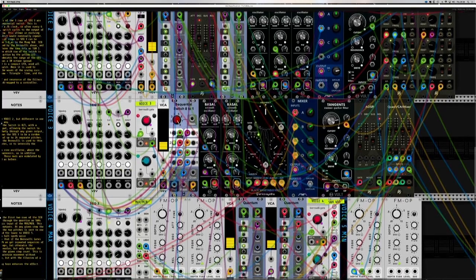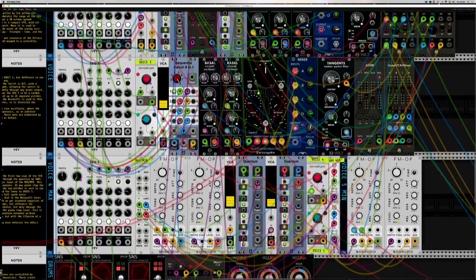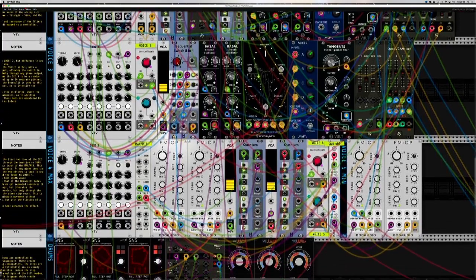Okay, so let's move on. Now this time, this is something entirely different. There's a little module here called Utilities. Now, this is based on a module by Mutable Instruments called Kinks.